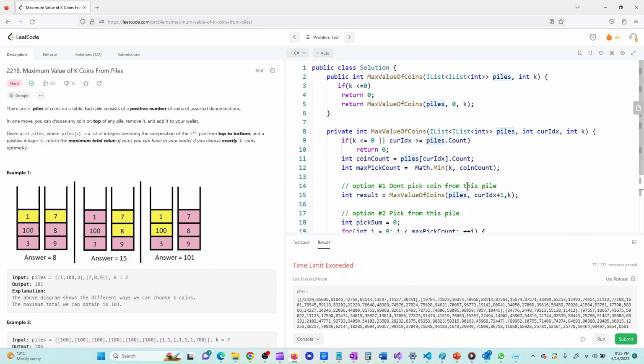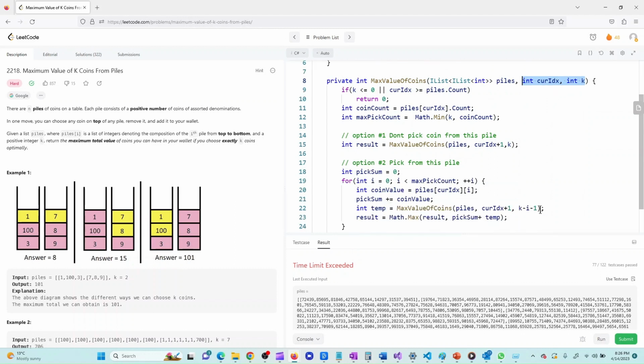Now once we have this recursive solution in place, let's try to come up with a solution that uses memoization. In this particular case, if I look at my recursion, the current index and k are the two variables that we have, and that means that I might be evaluating a given current index and given k multiple times in the whole solution, right? How about if I cache those results and use them?